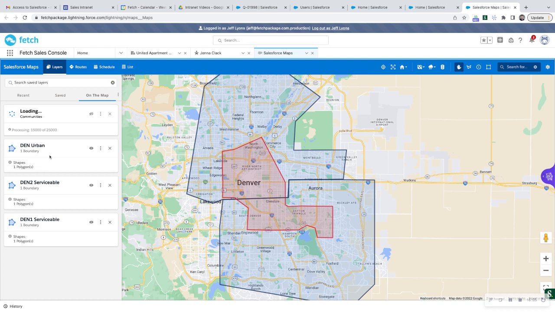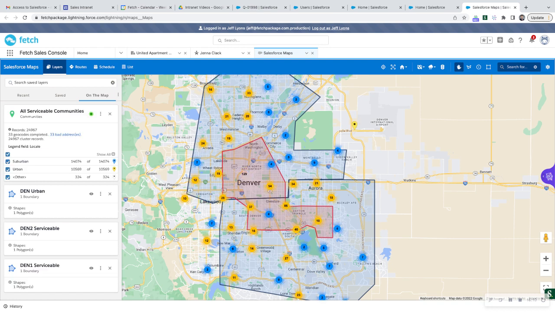And also I see I'm at the 16 minute mark of this recording. So if you've made it this far, I appreciate that. And hopefully you'll be a Salesforce Maps whiz by the end of this.